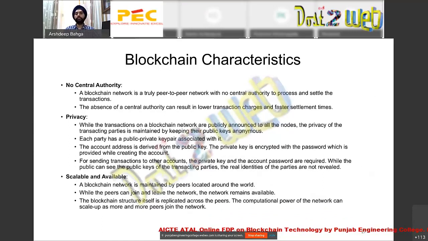There is no centralized authority in a blockchain network. It's a truly peer-to-peer network. And the absence of a centralized authority can result in lowering the transaction charges and also ensure faster settlement times. The privacy of transactions is preserved.